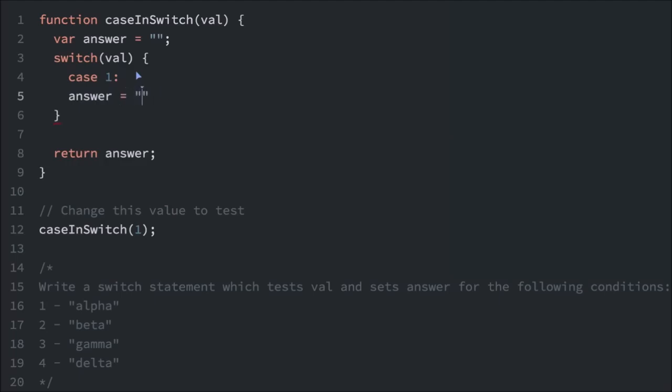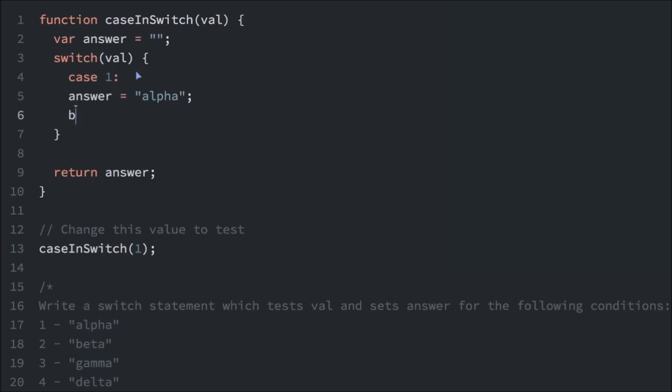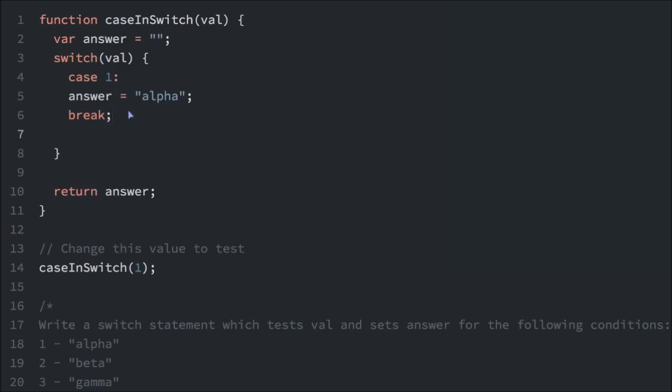We'll just do it like this, alpha. And then we are going to break. Break means that we're at the end of that case statement. And once you break it, it just goes to the end of the switch statement. It doesn't evaluate anything else in the switch statement. So we're also going to have case 2. And one thing I forgot, we're just going to indent that so it's easier to see the different cases.